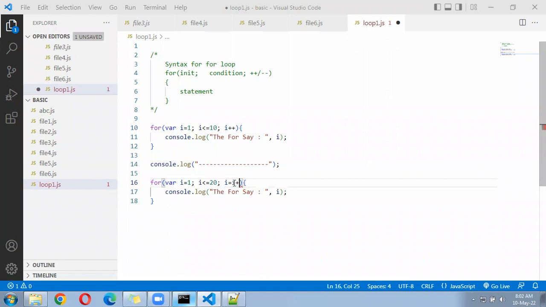So what is going to happen in that? The first time the value of I will be 1. It will compare and it will get printed. The second time the value of I will not be 2. You can see here it's saying I equal to I plus 2. So what was the value of I? 1. 1 plus 2, 3. So the value of I will become 3.